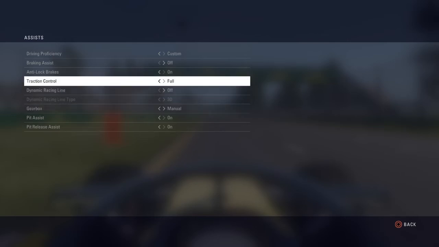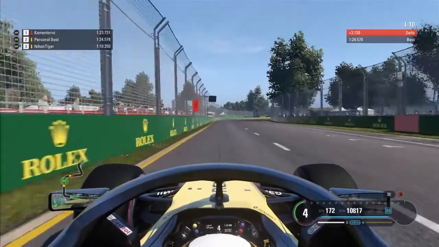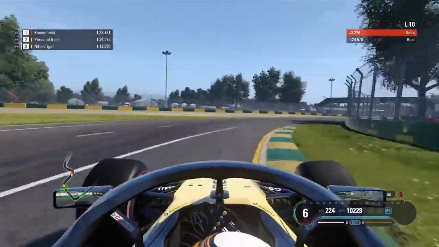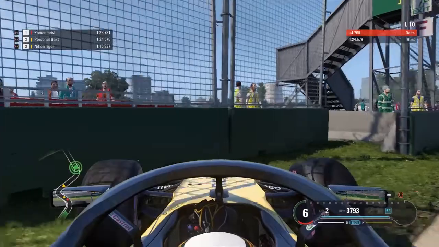Traction control is the other big one. You can go full, medium, or off. I'm keeping it on full right now. If I turn it off here, I'll show you kind of how crazy this gets. Yep. So here we go.